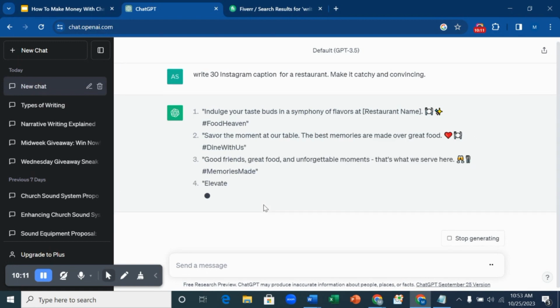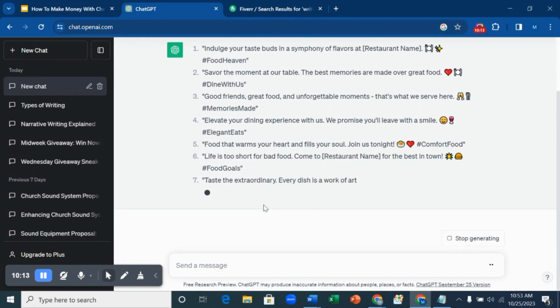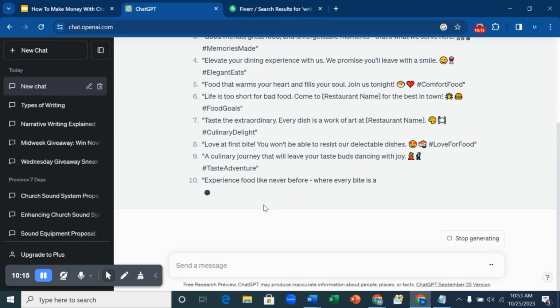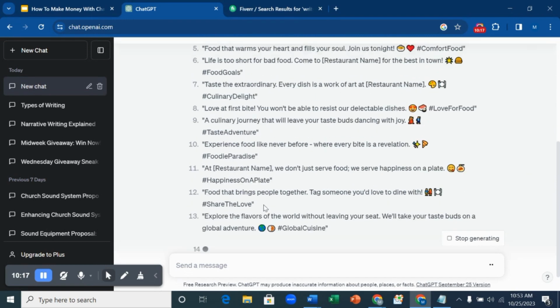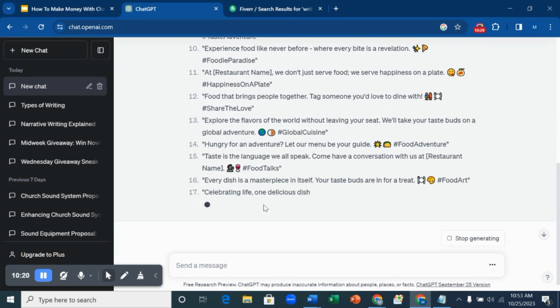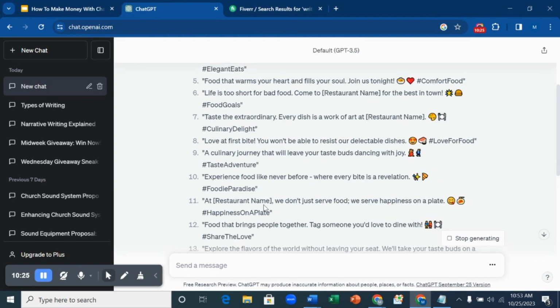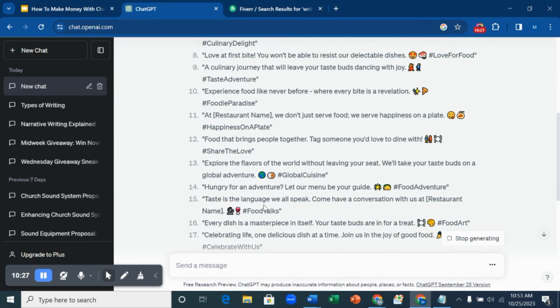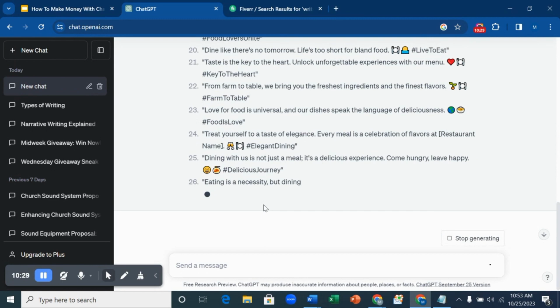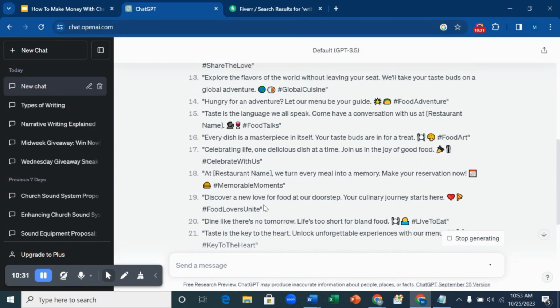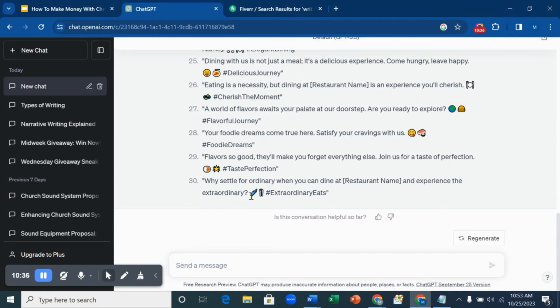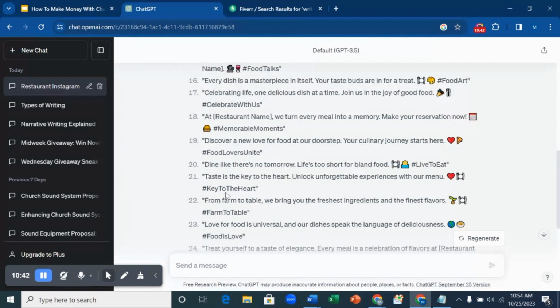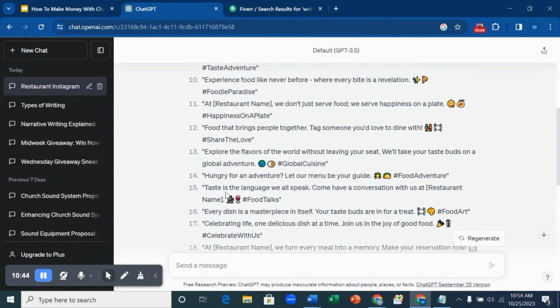You can see ChatGPT is giving us a 30 days content plan that you can actually submit to a client. You don't have to start writing it from your head. So when you read through this caption that ChatGPT has given you, all you have to do is to read through and edit. You can see it's still writing. And see, why settle for ordinary when you can dine at the restaurant's name and experience the extraordinary? This is very, very good. So this is how easy this is.